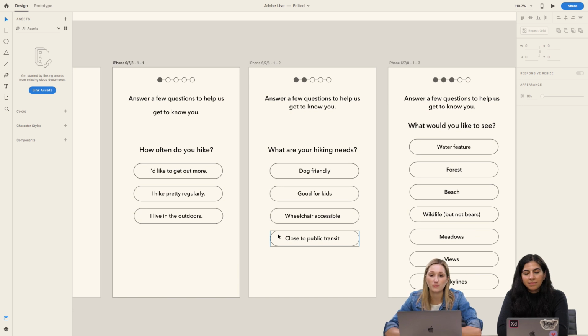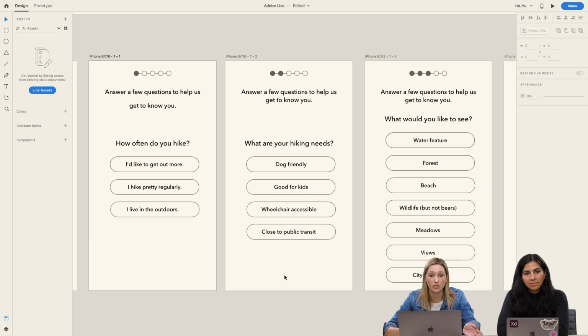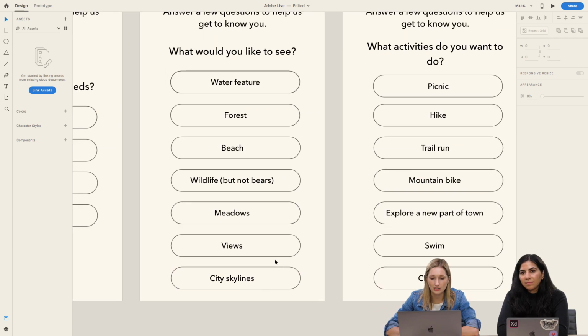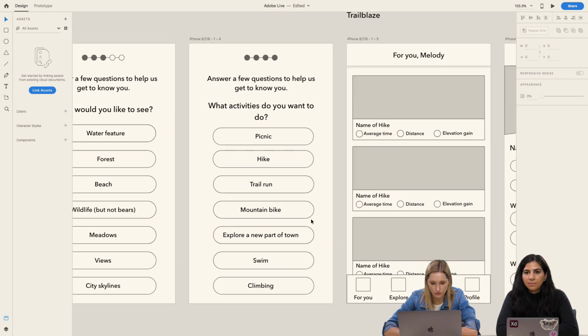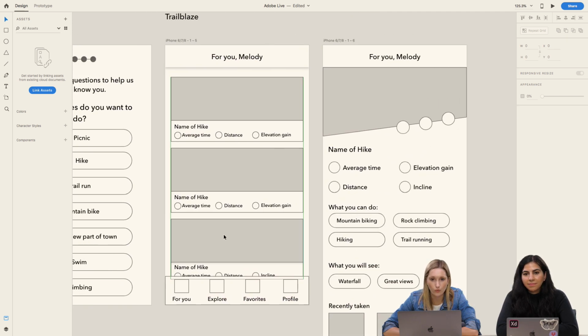We're asking people to tell us what their hiking needs are. Do they need something close to public transit, good for kids, wheelchair accessible? And then we're asking them what they'd like to see. Right now, this is all buttons. I don't think it's going to stay as buttons tomorrow. I think it might be moved to a multi-select list, so pick as many things as you want. And then we've got what activities do you want to do, with a ton of suggestions from everyone in the chat, which has been great.